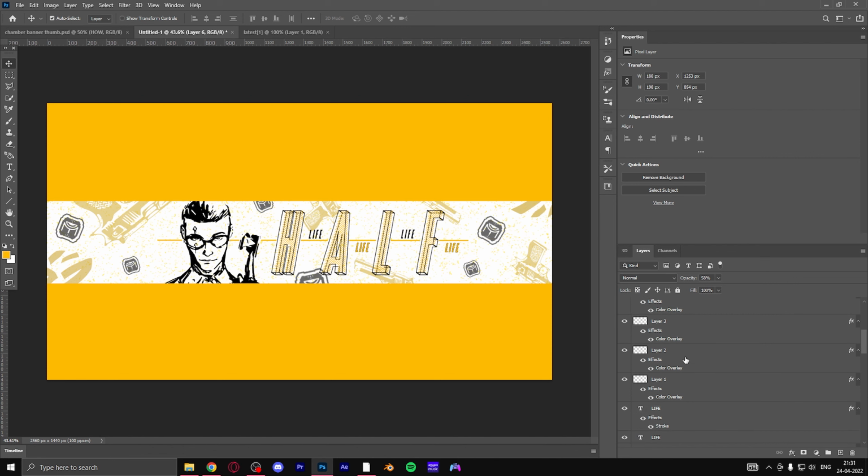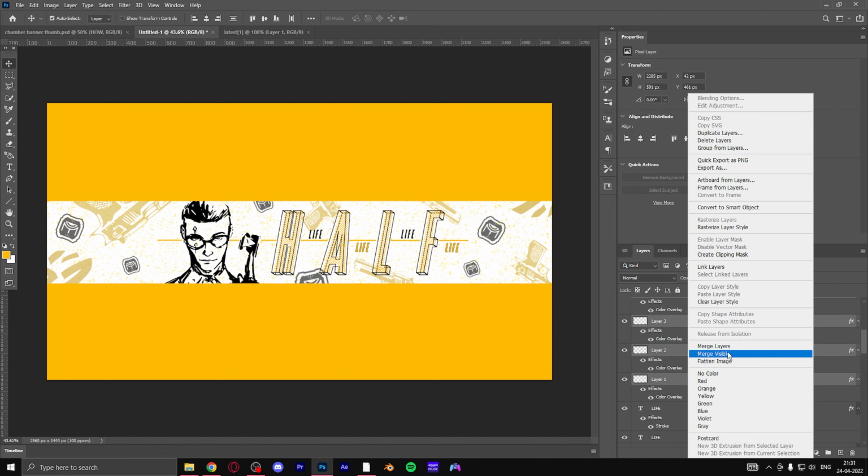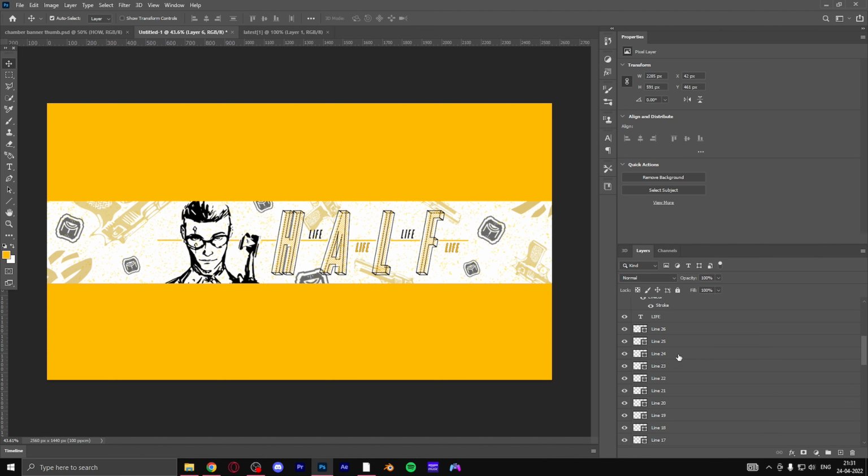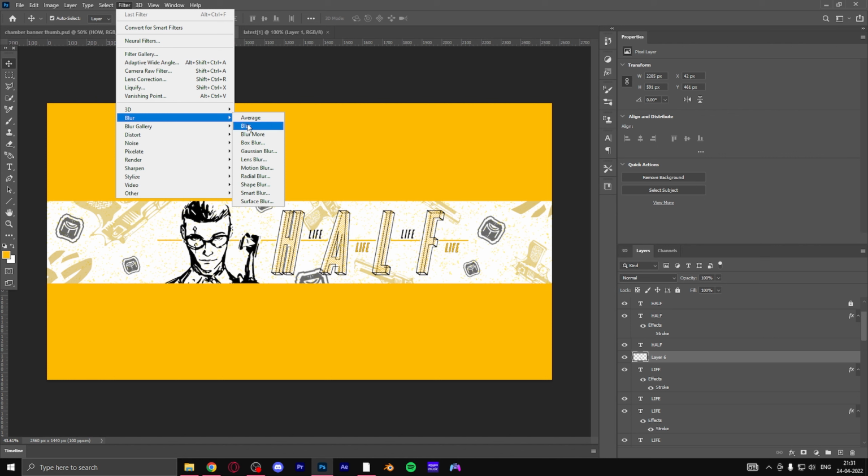Okay, I might have selected the layers. Yep, merge these layers. Where is it? Yep, merge these layers and then add blur to it. Go to filter, go to blur. You can add Gaussian blur or motion blur.